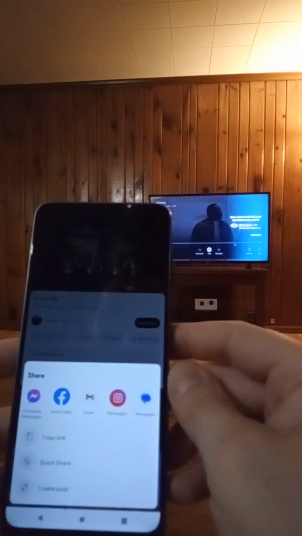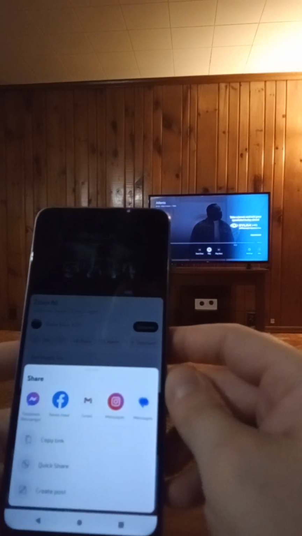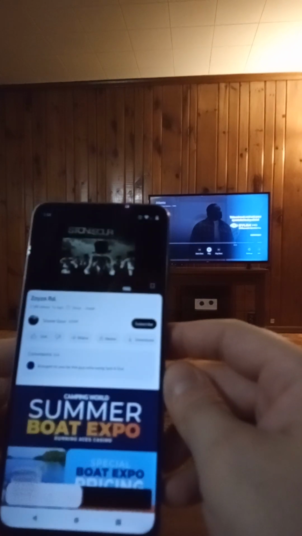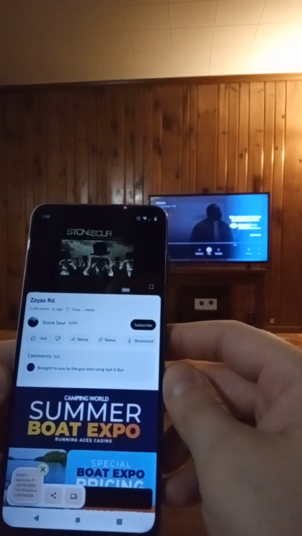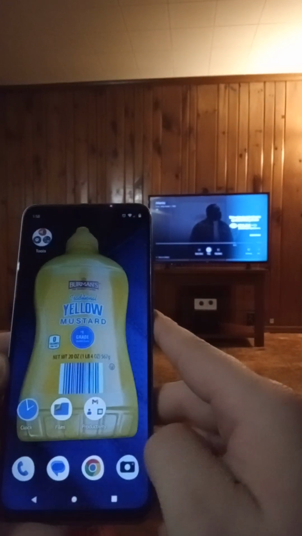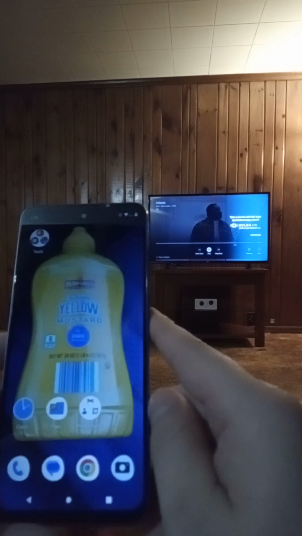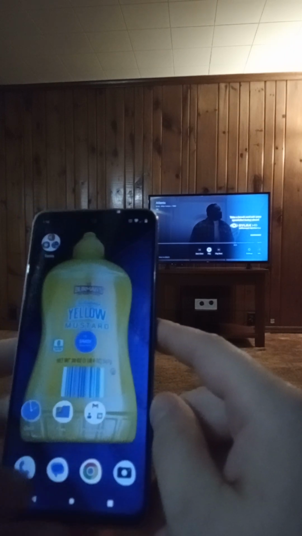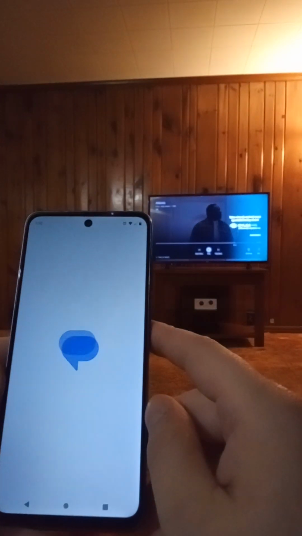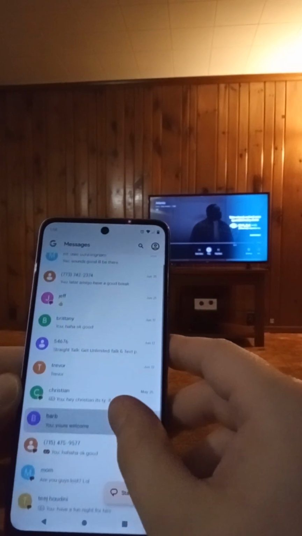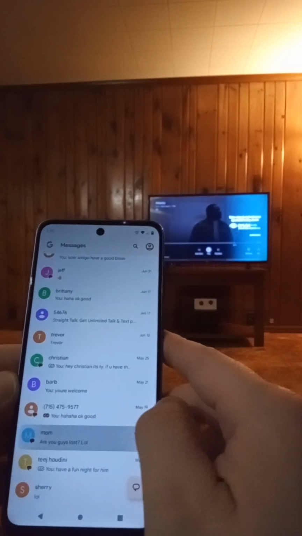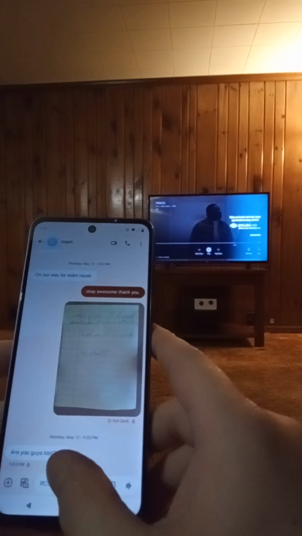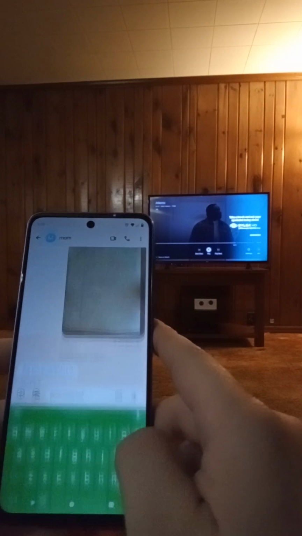What I do whenever I do this, I'd say probably 80% of the time, is I copy the link. So I'll press copy link, and now it's copied. So let's say I wanted to send that to you. It's already copied on my phone. So I'd go to text messages. And let's see here. I'd pull that up for you. That was mom. So I'd press that.